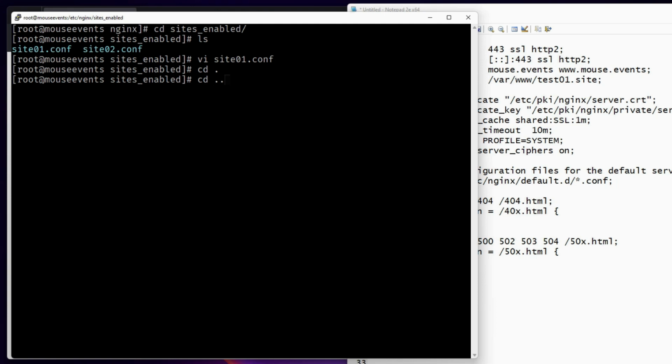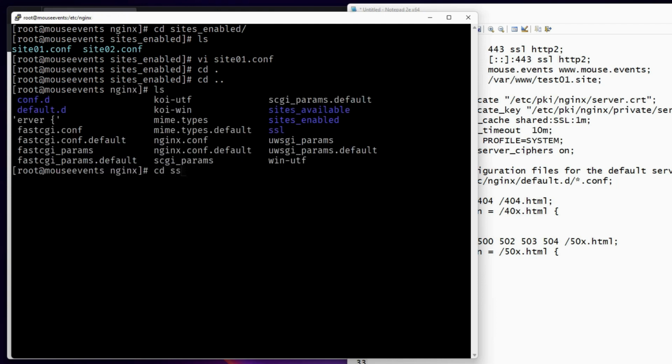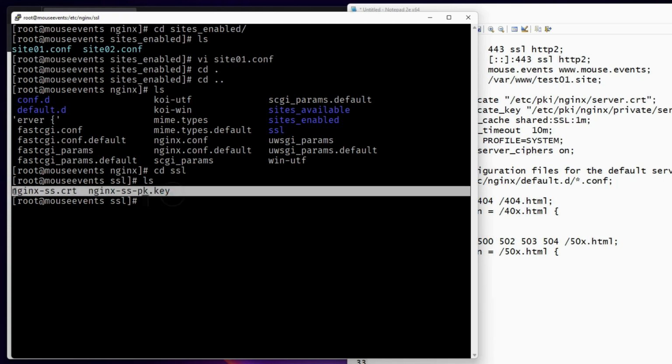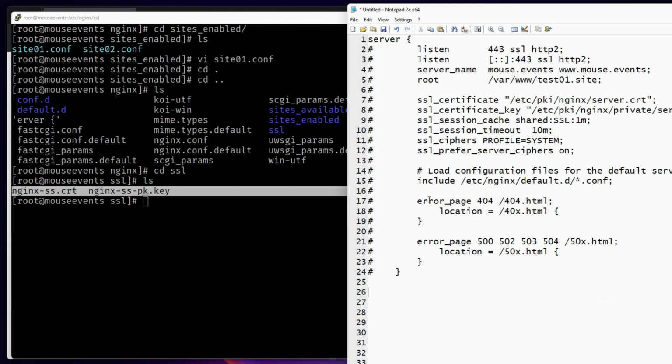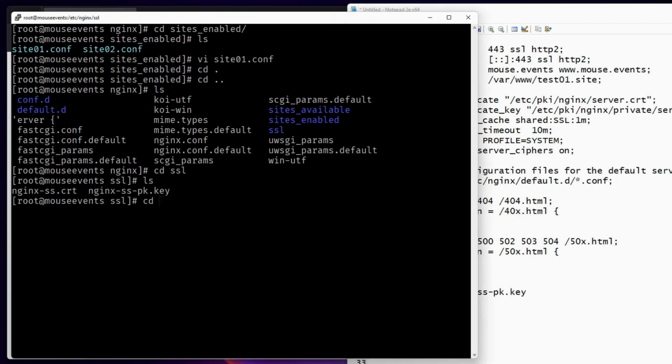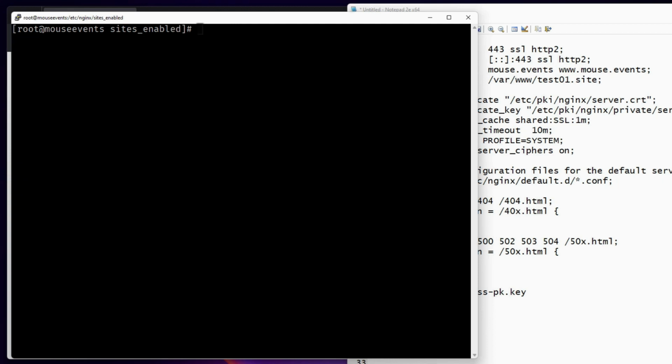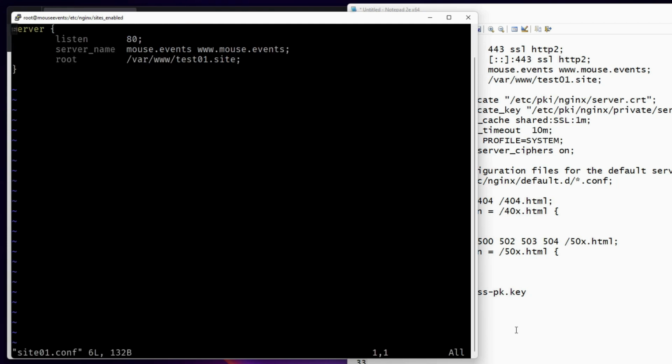So we put this in SSL, CD SSL, and the file names are, let me copy them as well here just in case. Copy, and then I will keep them here for reference. Now let me go back, CD, I'm moving forward and backward again and again, but that's okay. We edit site 01. Okay, let's see.